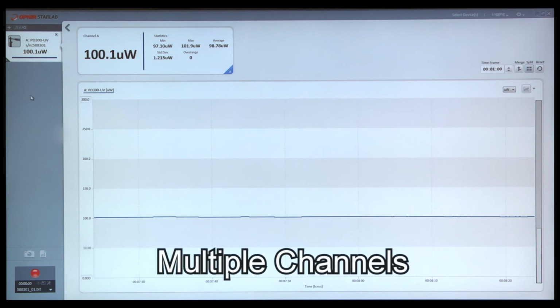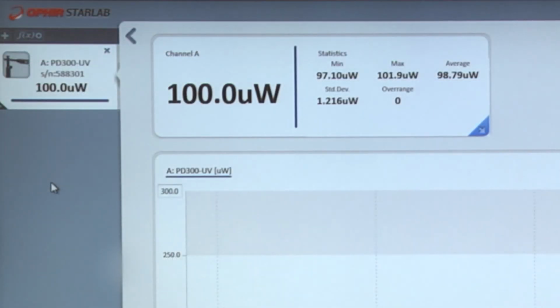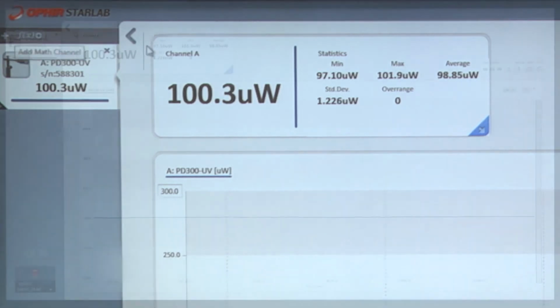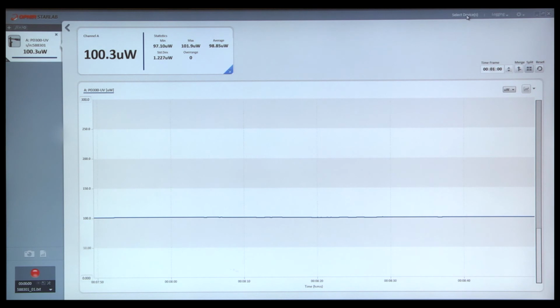We will now look at how to use multiple channels simultaneously. One of the capabilities that StarLab 3 has is the ability to add channels on the fly without having to shut and restart the application. We have one channel already operating. We can now add another channel either by clicking on that Select Devices icon or by going to the Select Devices top menu.